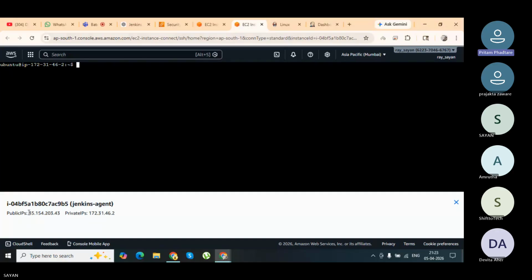Now which type of credentials? Are you all familiar with SSH credentials? I think you have seen this in the AWS lectures also.